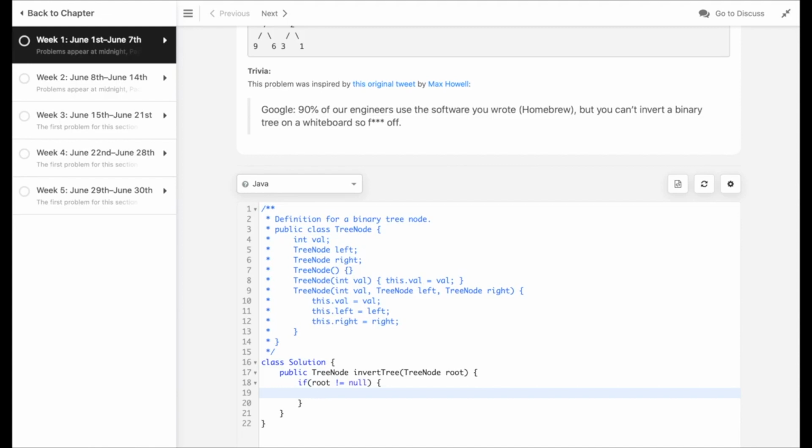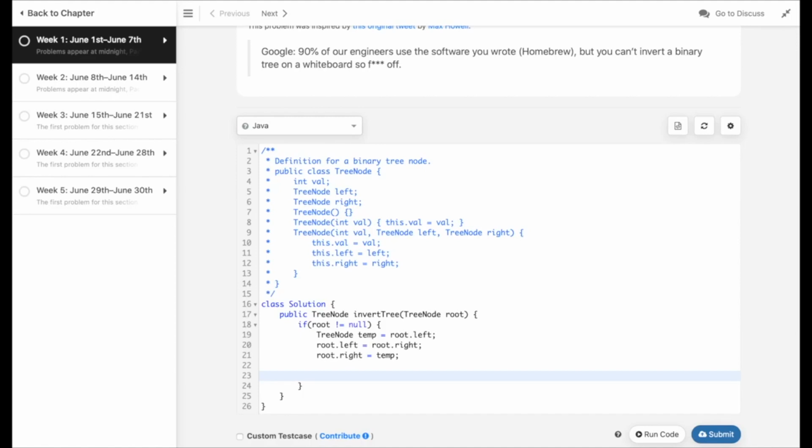Now we can try to swap the 2 references of the left child and the right child using the standard swapping of variables. So I created a TreeNode named temp. And I save the left child, so root.left, and I set root.left to root.right, and I set root.right to the temp. Okay, so I have finished swapping the 2 children of the root node.